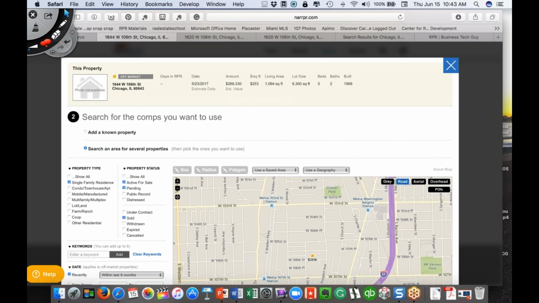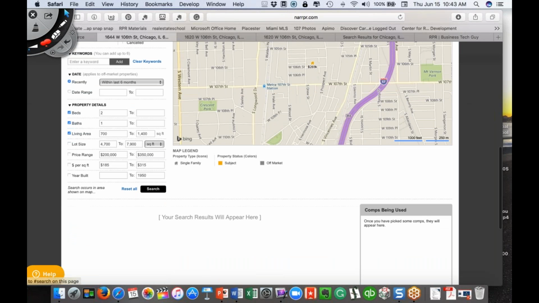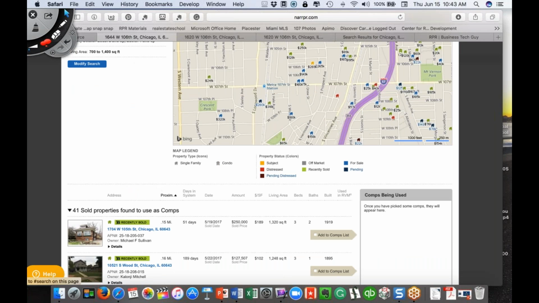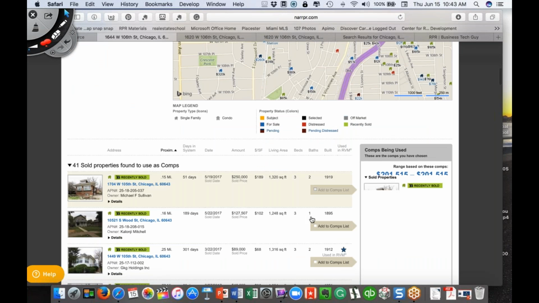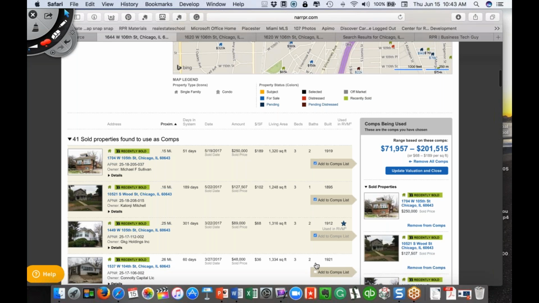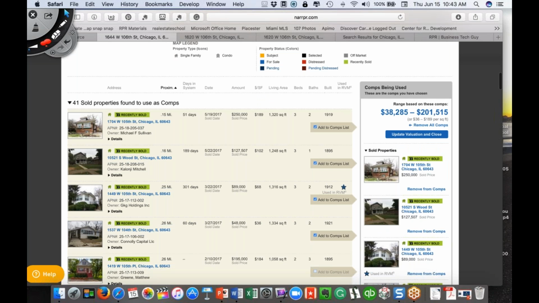Right here, we're just going to leave this alone, and I'm going to select search because this is looking for properties the same way an appraiser would. Now I'm just going to pull some comps up, and I'm going to update the valuation and close.